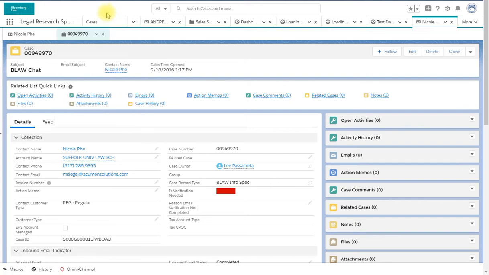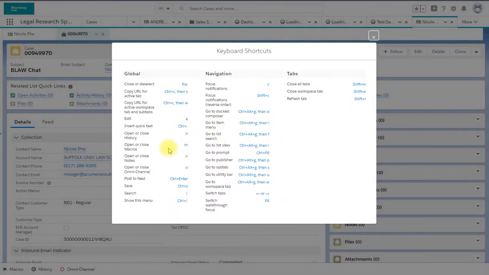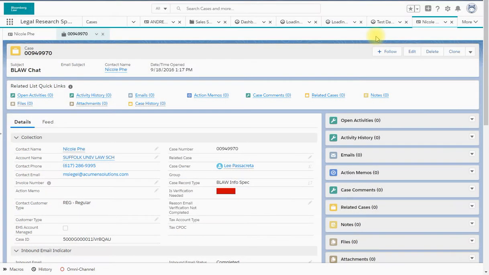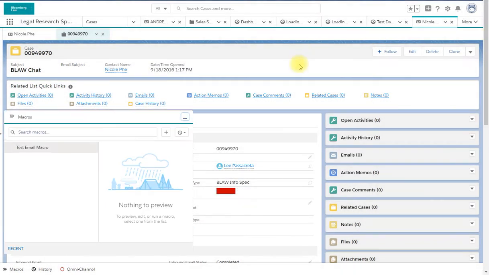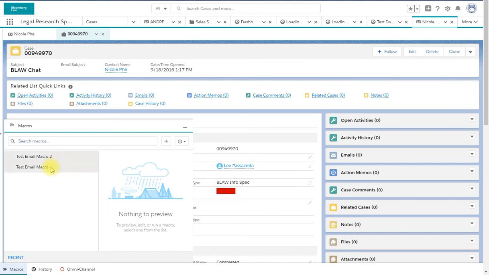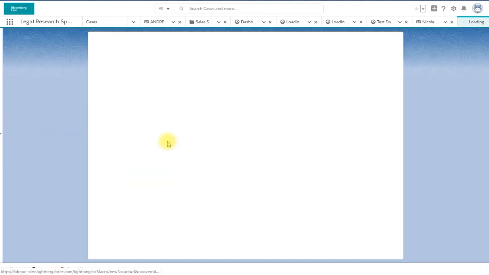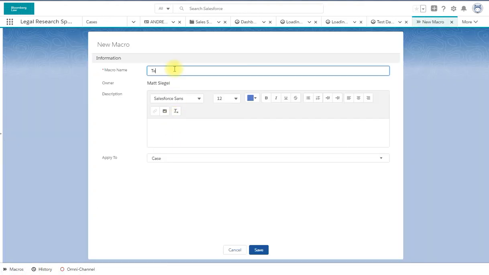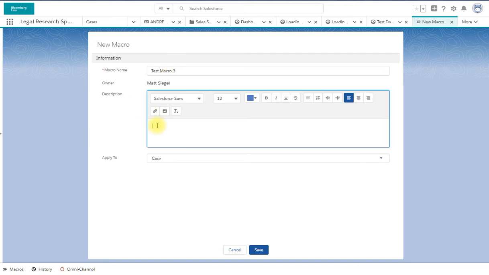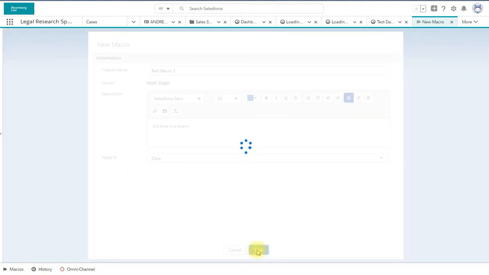If you remember, control / pulls up the shortcuts that are available. Macros is right here. So I'm going to go ahead, now that I'm back on the screen, press M. You're going to notice that I have a couple macros in here, but we're going to create a new one. We're going to do test macro 3. Third time is a charm. We're going to apply it to the case object and click save.